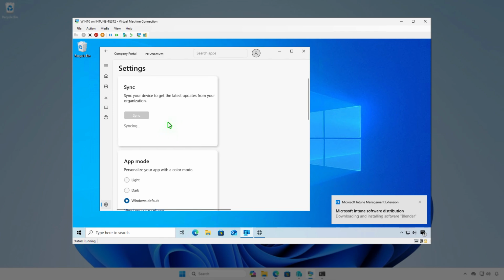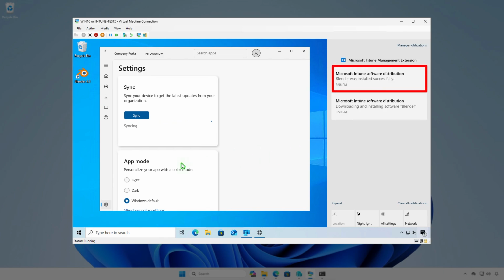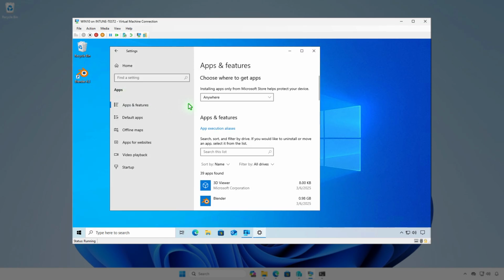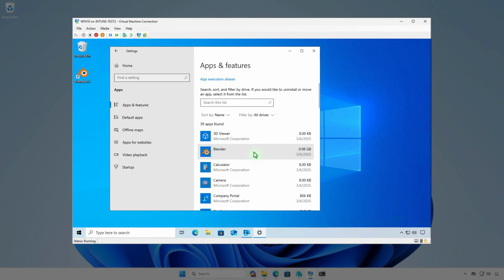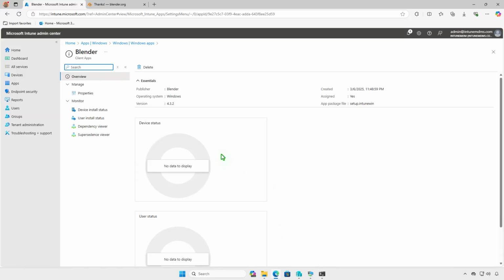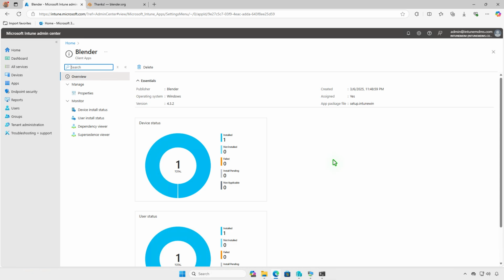As you can see, Intune is downloading and installing the app. The app has been successfully installed automatically. In the Intune portal, you can monitor the deployment status on the overview page. This page provides a graphical breakdown, including devices with successful installations, devices still installing, and any errors encountered.